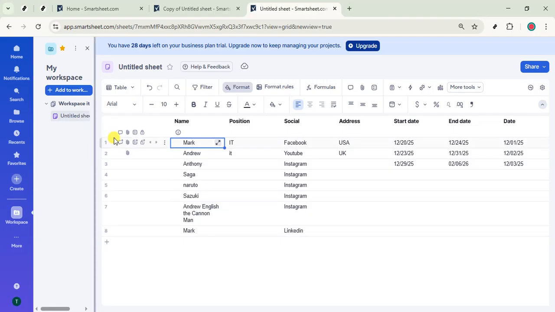Now open your sheet. Click the sheet you want to view and let it load in the main window. You'll likely see the grid view, with columns, rows, and any data you or your team have added.